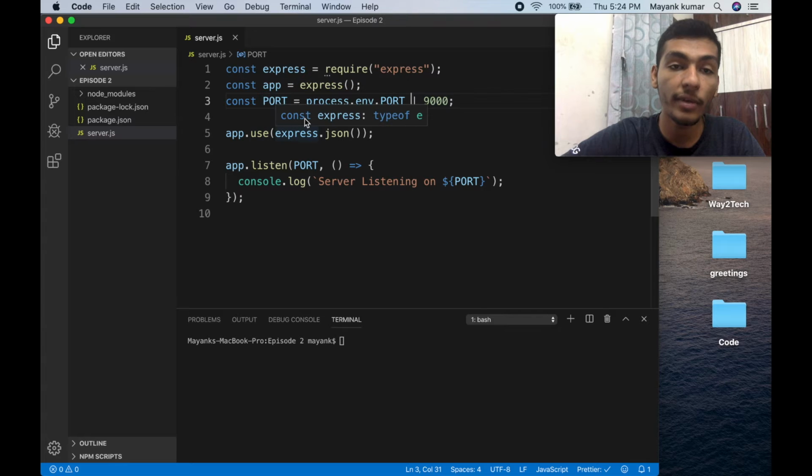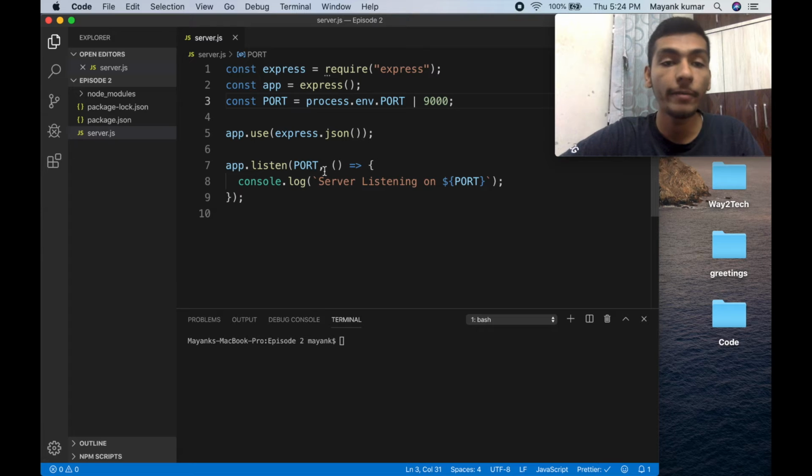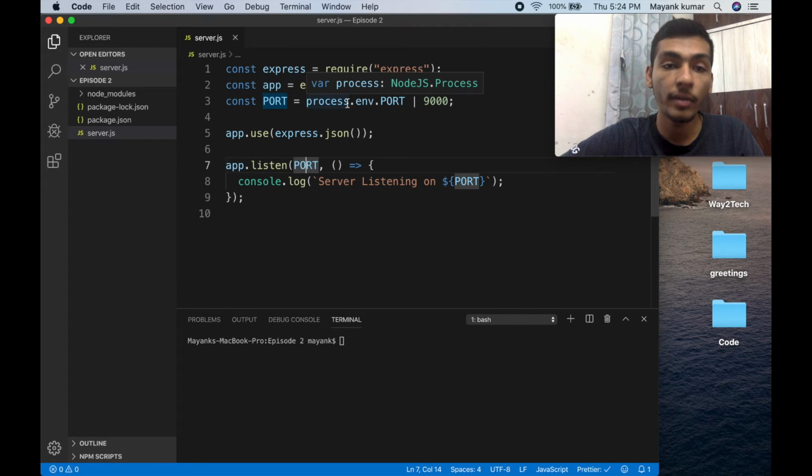And the next thing is app.use. This is a middleware, and we are using this middleware to get a JSON response. And this thing is app.listen. The application will listen on the port number which comes from here, line number 3.